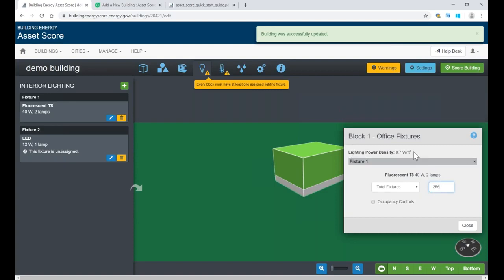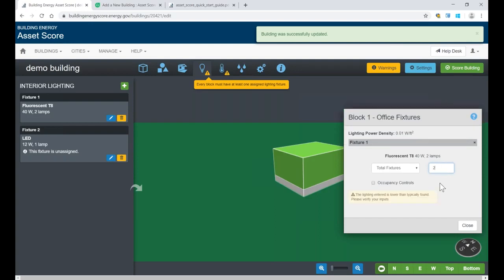And if you notice, the tool automatically calculated a lighting power density. This could be a good check to make sure you're entering a reasonable value. For example, if I only entered 2 for that size of a space, it's going to say, hey, just so you know, the lighting you entered is lower than typically found. You might want to just double check your inputs.